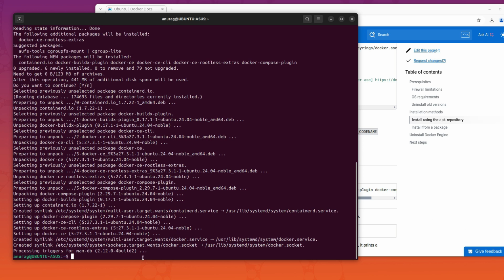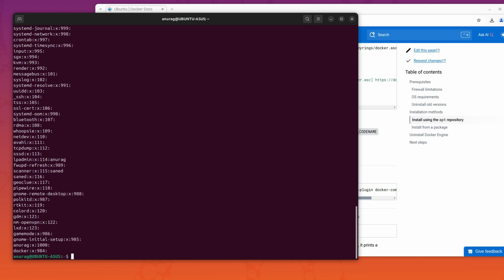Okay, when we are done, I want to let you see that when I say getent group, you can see that there is a user group which is created by the name of docker. So we have a user group created, docker. As of now, if I need to run any command on this Docker installation, I need to add sudo on top of that.